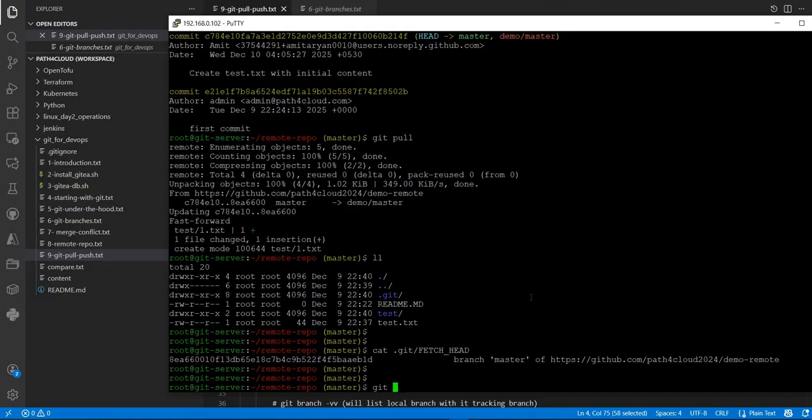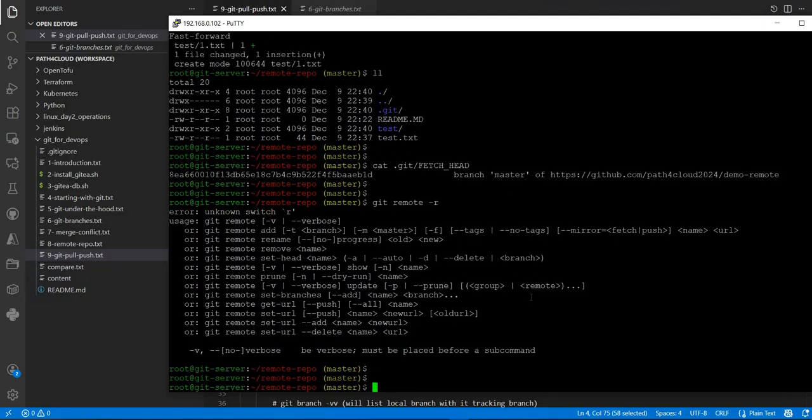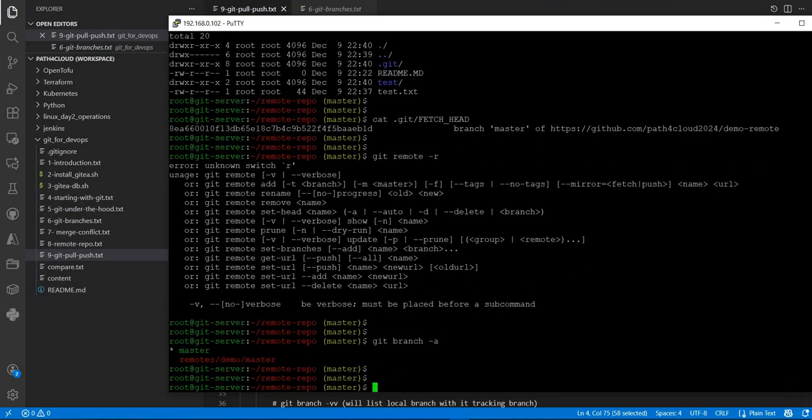And if you see git branch, you can see we have one local branch and the same branch is there remotely. But how is it getting synced to that remote repository, right?